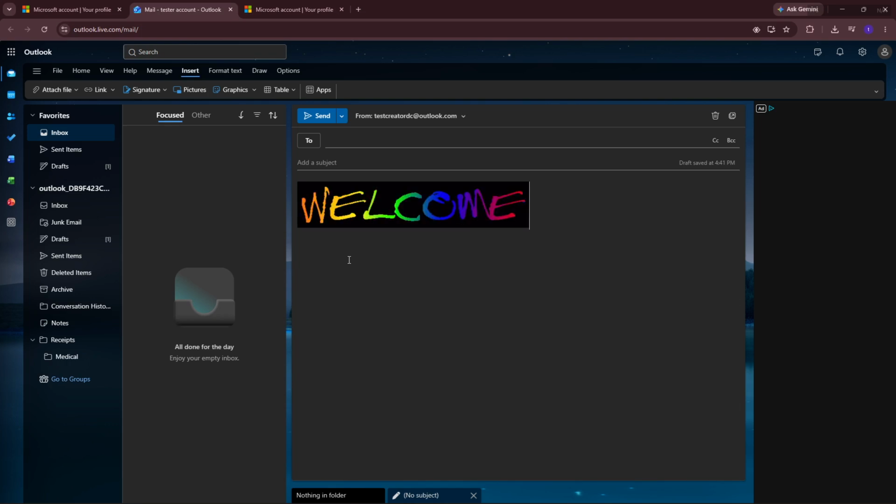Check the type column here. You want it to say GIF image. If it says something else like MP4 or WebP, Outlook will insert it, but it won't animate. Renaming alone doesn't fix that.